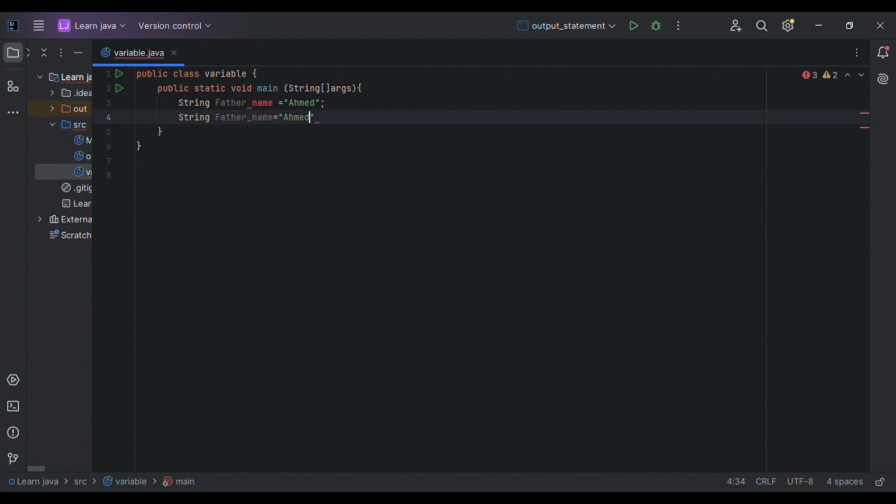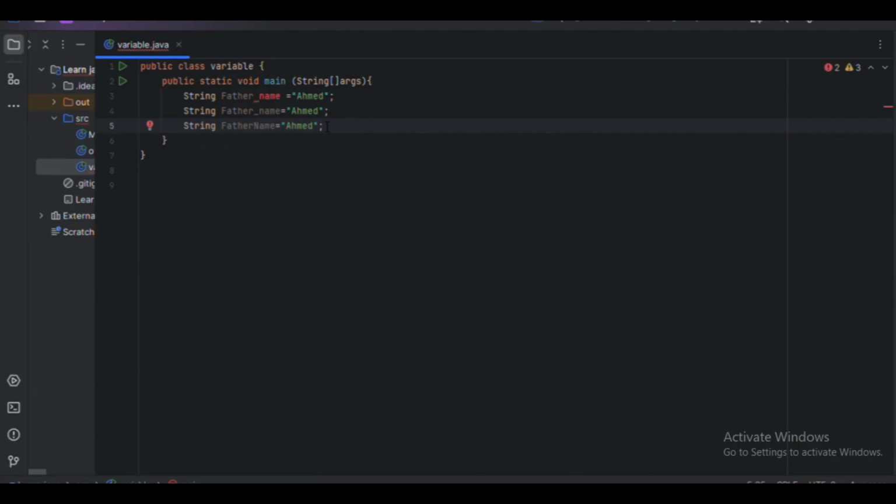Another way to declare a variable name when it contains multiple words is by using camel case. Here, the first letter of each word, except the first one in some cases, is capitalized. For example, I write father, F capital, name, N capital. Follow the camel case convention and the compiler accepts it without any error.